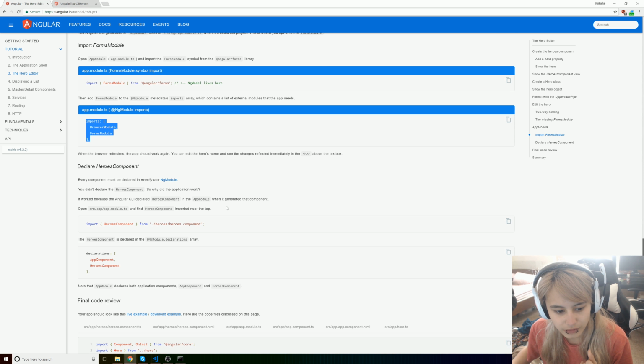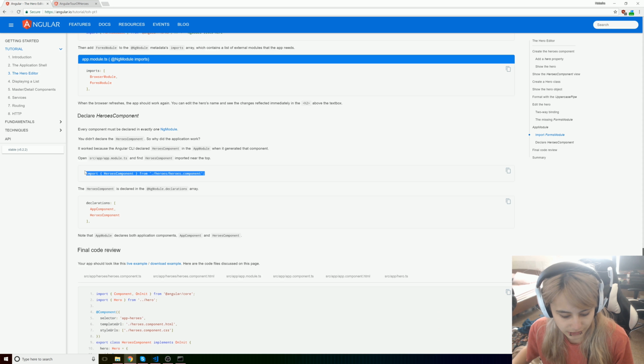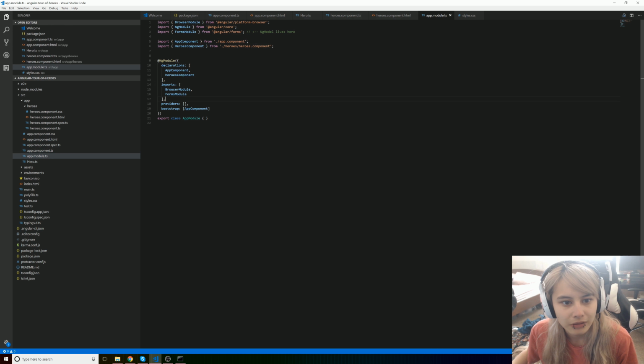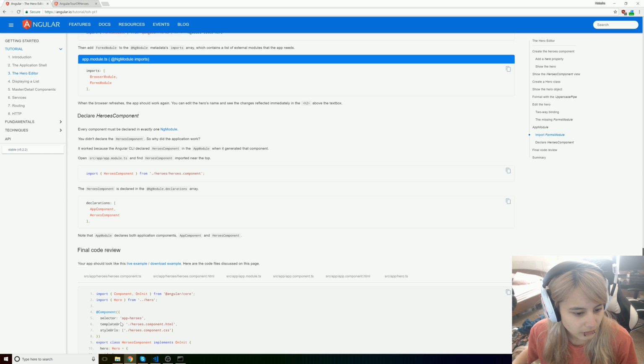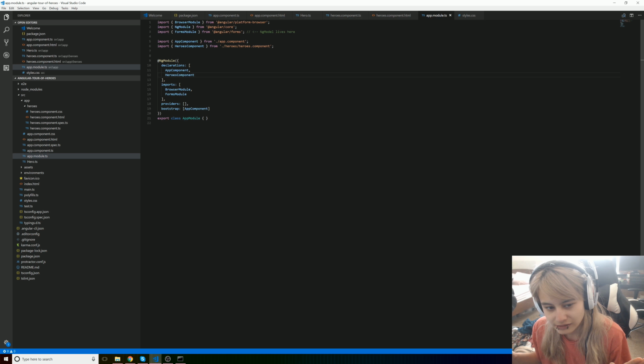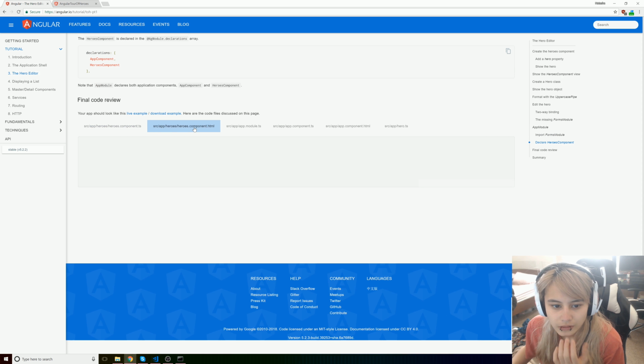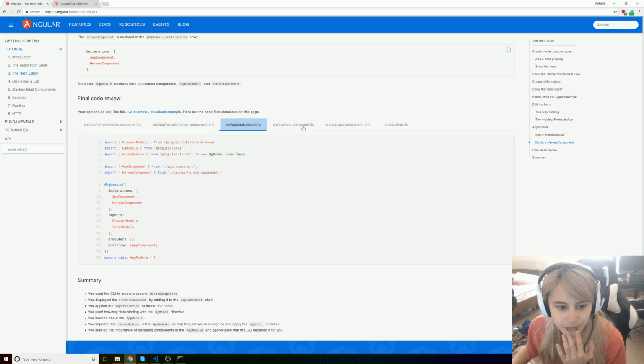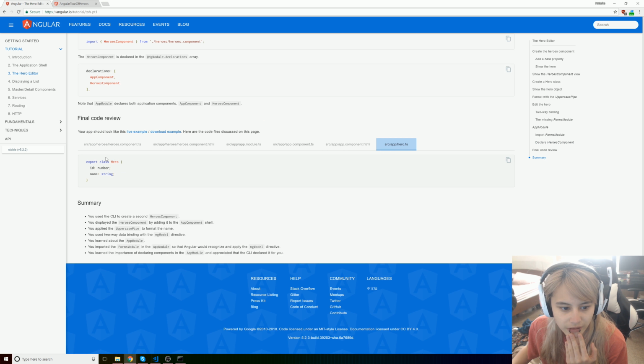So the next thing we need to do is add in this heroes component to our app.module.ts file. Oh, it is already here. So we need to make sure that it is also there, and it is. This makes sure that everything is imported in the right places, so everything knows about everything else that it needs to use. But I think when we used ng generate component, it automatically did this for us. There's also the final code review at the bottom, which shows you what your files should look like before going on to the next step.